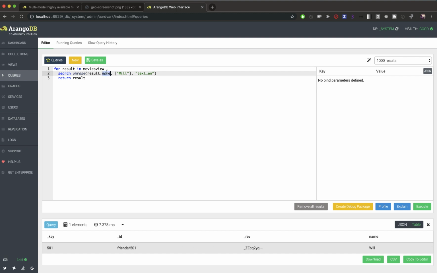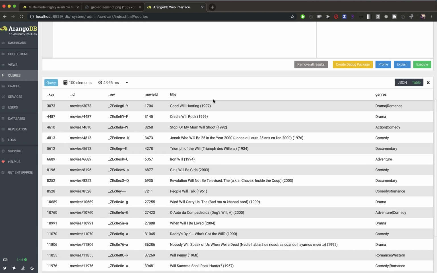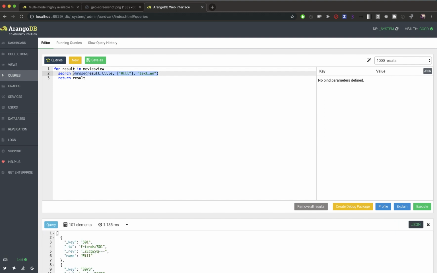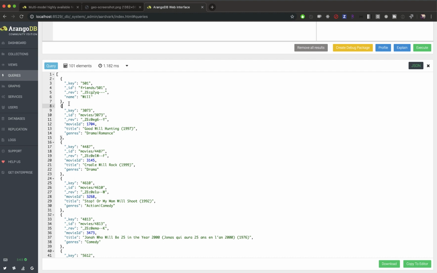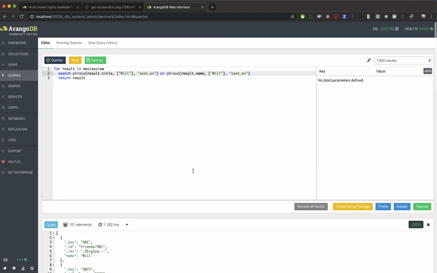So if I change this to title, title includes Will, then I'm going to see all the movie titles that have the word Will in them. I can also copy and paste this search phrase and do an or, so I can search where titles contain Will or where names contain Will. And now you can see I'm going to get a friend, and I'm going to get a whole bunch of movies in my result set. So I can search either or, and instantly with simple little queries search dozens of results.